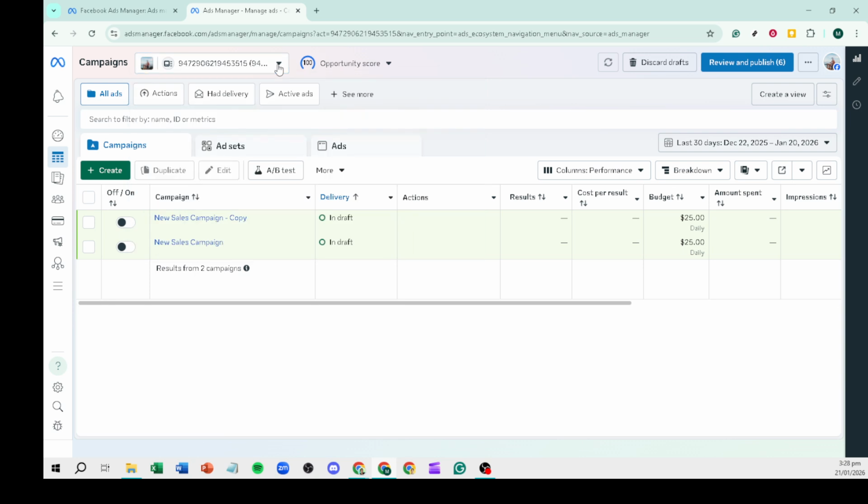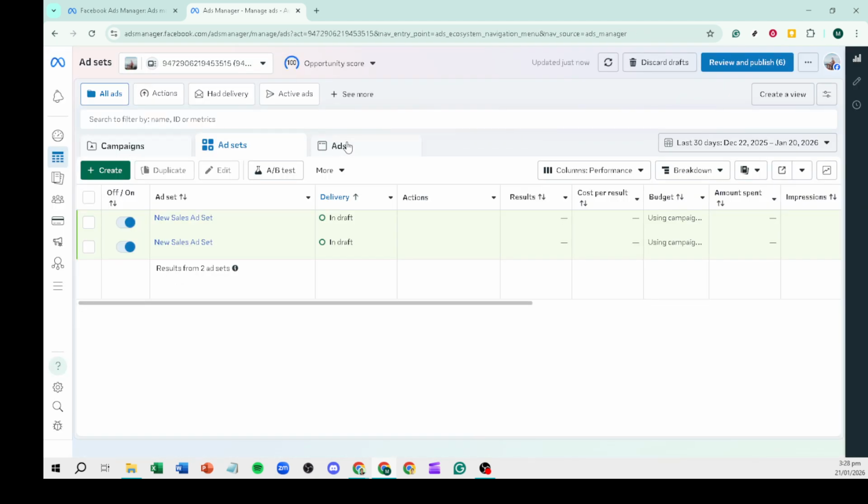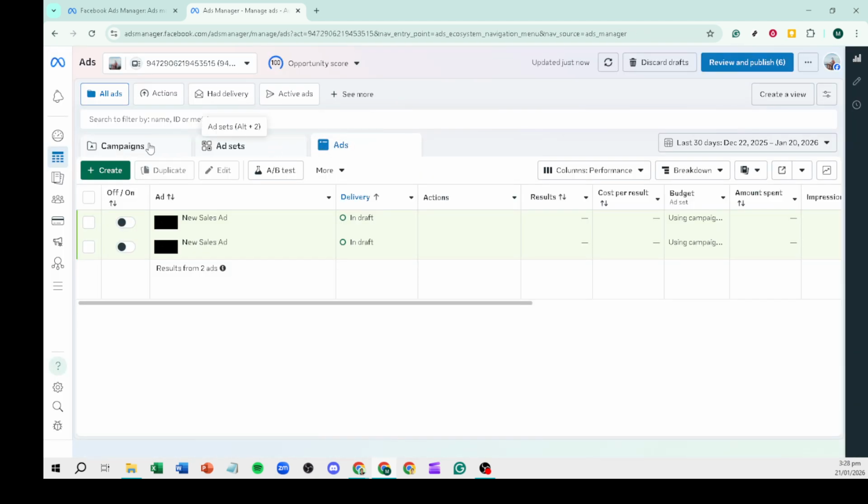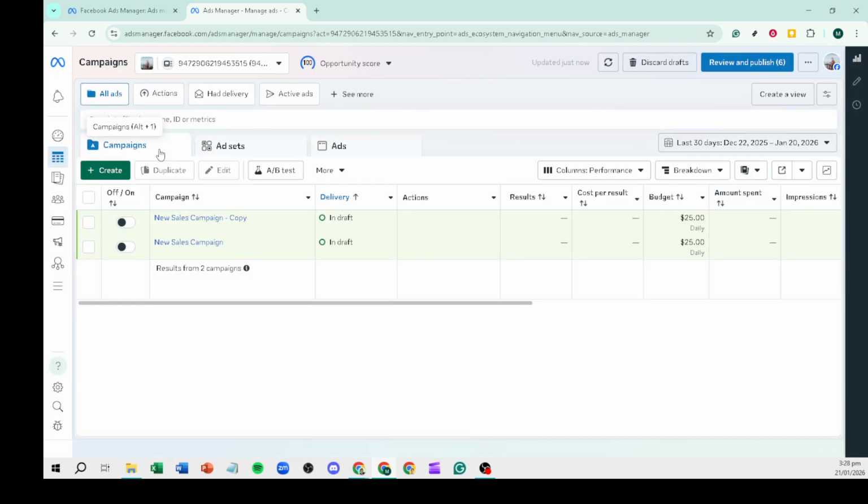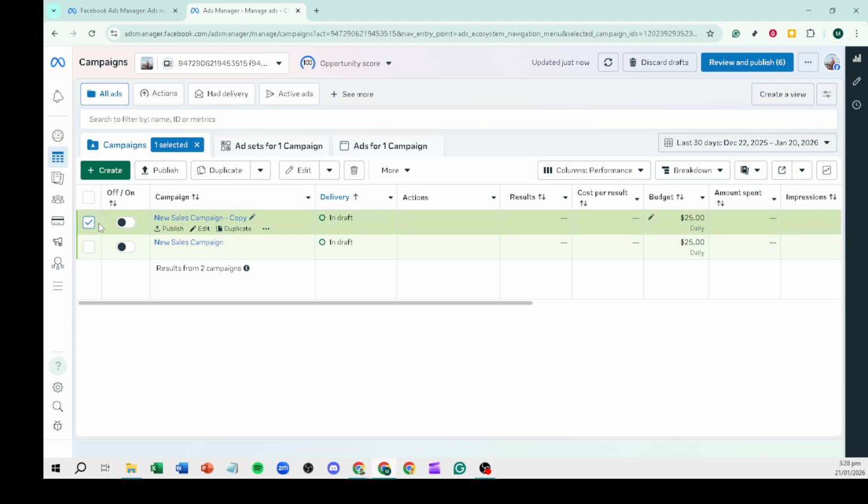Once you're in, you'll land on the campaigns dashboard. Across the top, you'll usually see three tabs: campaigns, ad sets, and ads. Make sure you're on the campaigns tab so you're viewing the list of campaigns. If you don't immediately see the one you want to remove, use the search bar or filters to narrow it down by name, delivery status, or date range. It's a good practice to double check the results so you don't delete the wrong item.